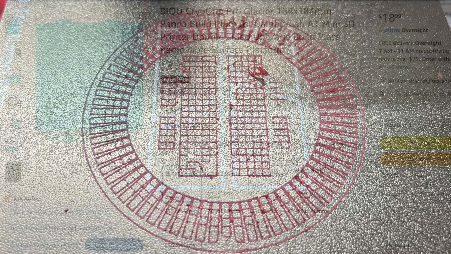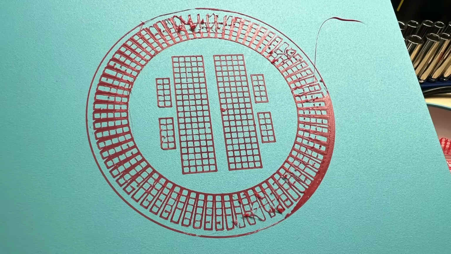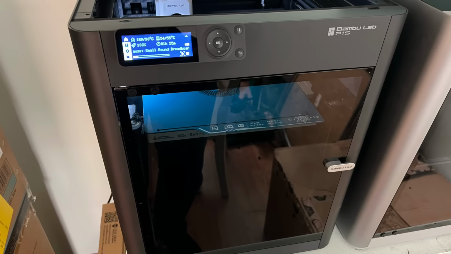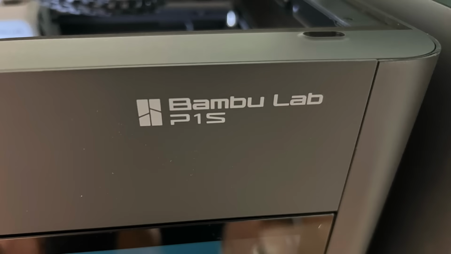So I decided to use the BQ cryo grip that I have for this machine because that thing grips really well. And it did a little better in spots and worse in others. So there was something else going on here. I decided to try this on another printer. I do have a Bambu Lab P1S, so I could use the same slicer and everything.